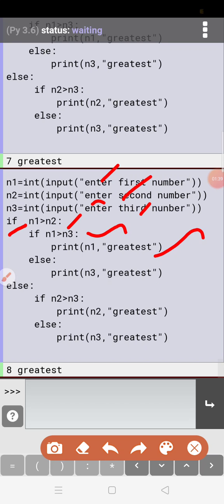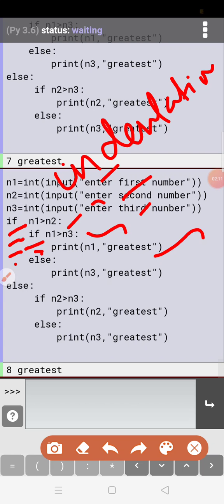This one is an outer and this one is an inner if statement. Here you have to give one tab space for the inner if statement, and if you have any statements which belong to the inner statement, you should have two tab spaces. That is, for the print statement there should be two tab spaces. The tab space is called an indentation.